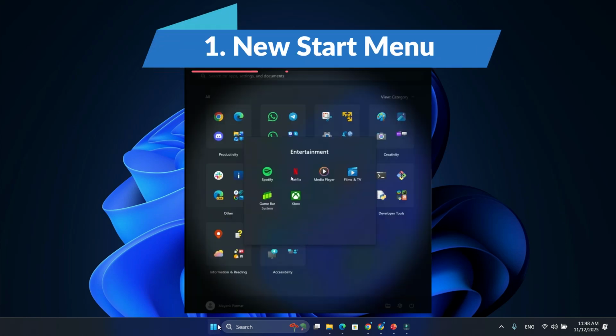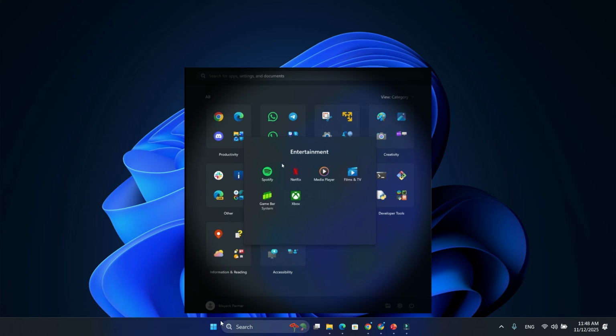1. New Start Menu Layout. Windows 11 gets a refreshed Start menu. Now you have a single-page scrollable All Apps view, new categories for better organization, and even a grid layout for compact tiles. Plus, you can hide the recommended feed if you like a cleaner look.